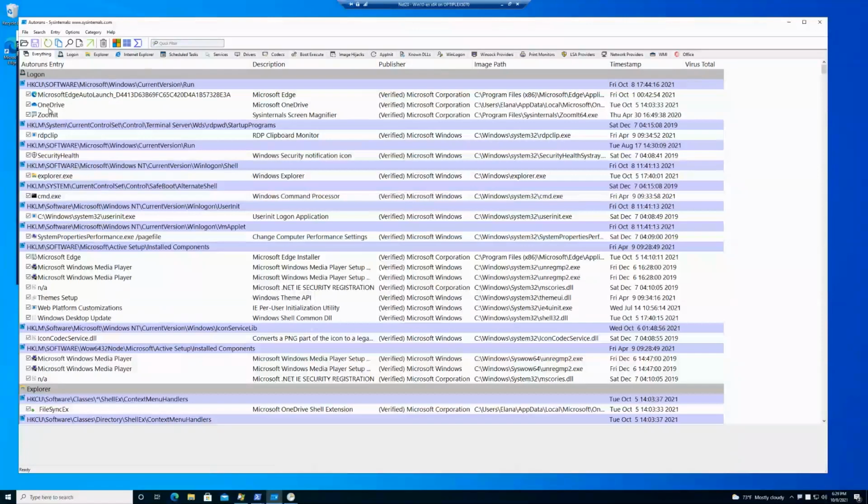All right, so enough of the PowerPoint. Let's just go in and have a look at Autoruns in action. So here's Autoruns. When you start up Autoruns, the first thing it does is enumerate a ton of auto start extensibility points on the system.